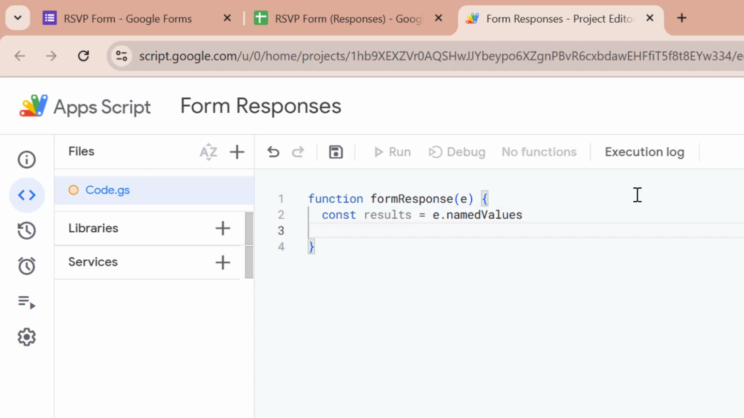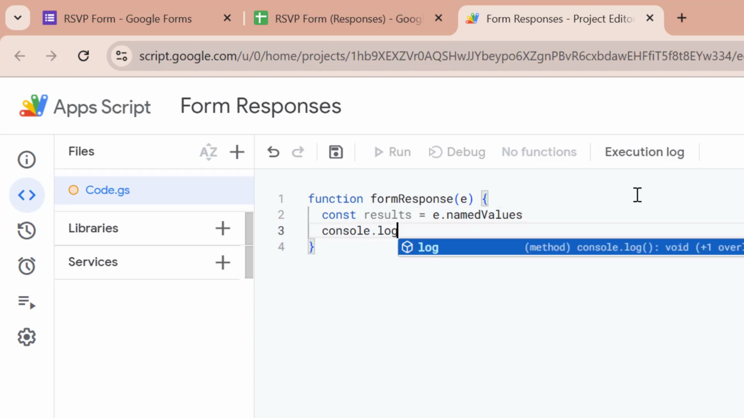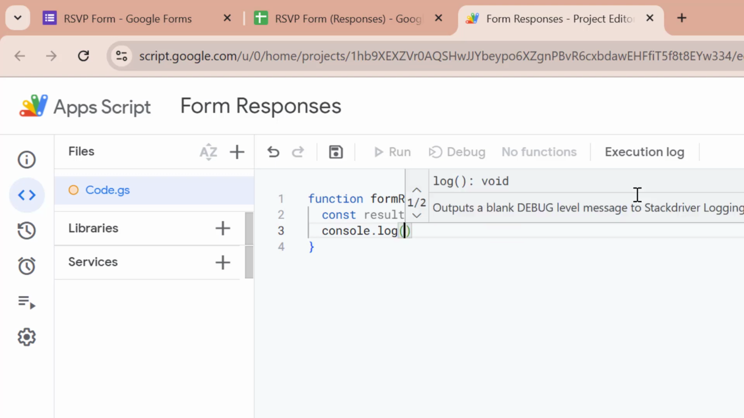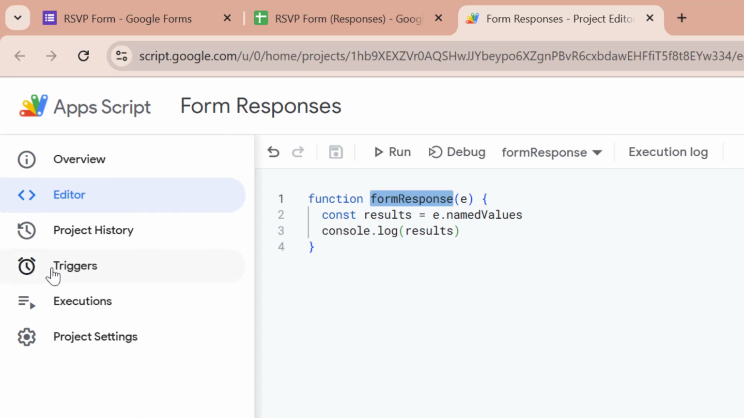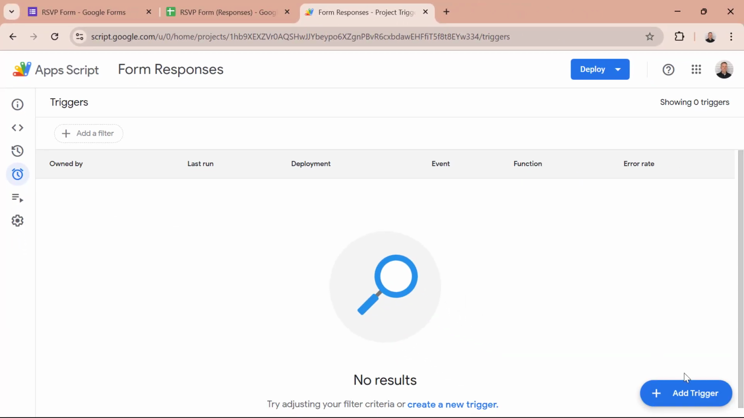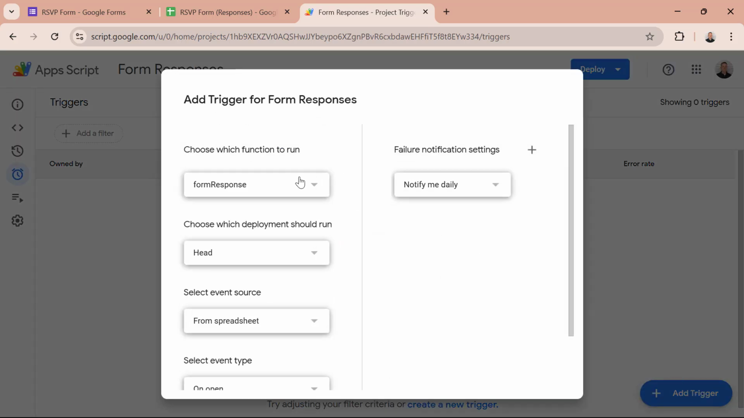So next, let's just write this information to the console log, which is useful for debugging and just making sure our code is working okay. So let's console log the results variable. Now, if I hit save, what I need to do next is configure a trigger, because we want this function to run every time a form is submitted. And we can do this by going to the left-hand menu, selecting triggers, press add trigger down on the bottom right. Then we can choose which function to run. We've only got one.